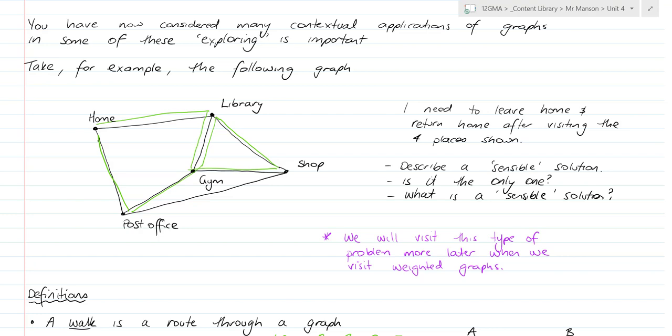Would you like me to go through that path again? I go from home to the library, library to the gym, gym to the shop, shop to the library, library to the gym, gym to the post office, home. Sensible solution?